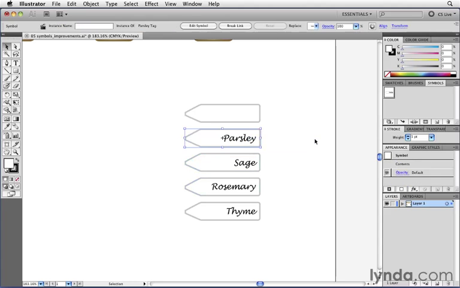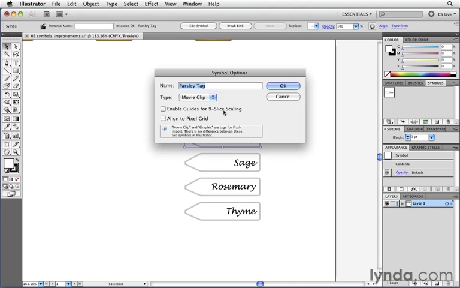I'm going to press undo, and I'm now going to select this symbol here in my Symbols panel. And I'm going to click on the button here called Symbol Options. Note that there's a checkbox in the Symbol Options dialog box called Enable Guides for 9-slice Scaling. I'm going to go ahead and enable that. While the setting was available in previous versions of Illustrator, it only worked after you'd brought that symbol into Flash Professional. However, now we'll see that 9-slice scaling, which is a form of intelligent scaling, works directly inside of Illustrator as well. So with that option checked, I'm going to click OK.